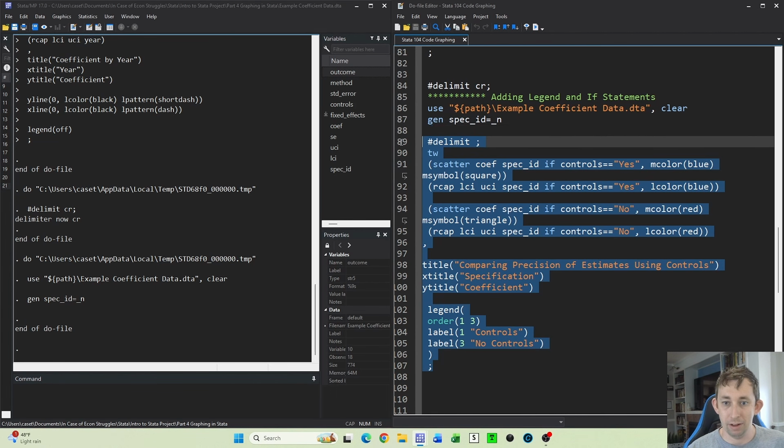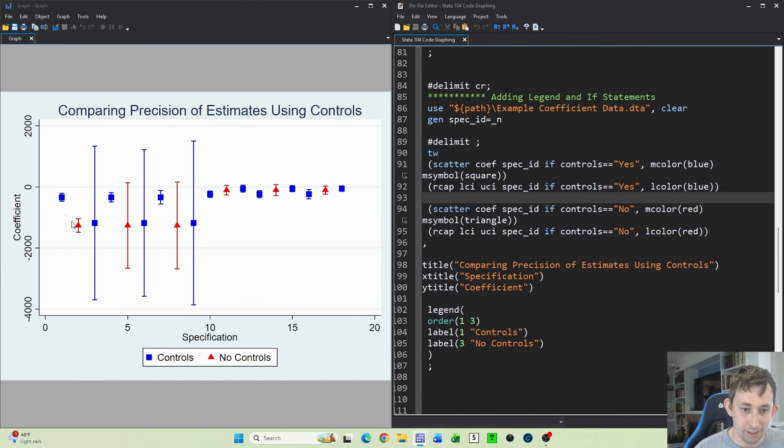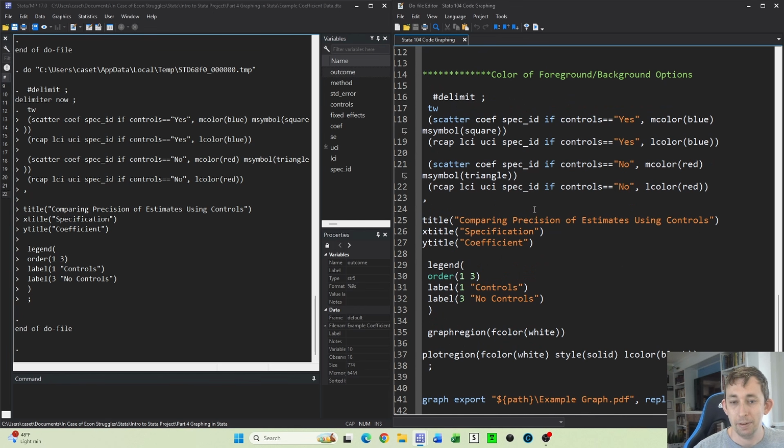So if I go ahead and run all of this, you can see exactly what we talked about, where all the controls are blue and they're squares, all the no controls are red and they're triangles. I didn't put any x lines or y lines in here. If I wanted to add a y line at 0, I could do that, just like we just talked about. But this is pretty much most of what I wanted to do. The last thing that I want to add is totally fine if maybe you're just doing an assignment or something like that.